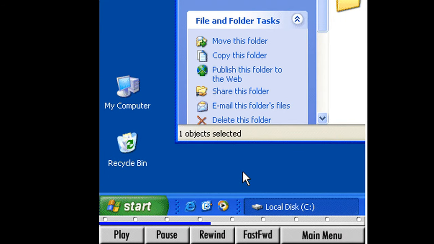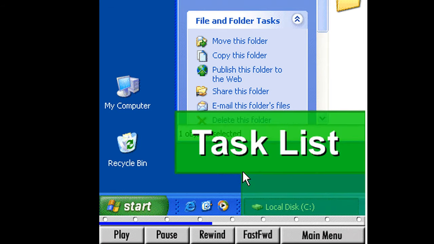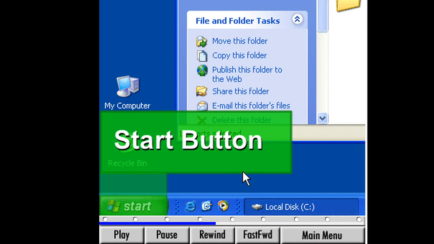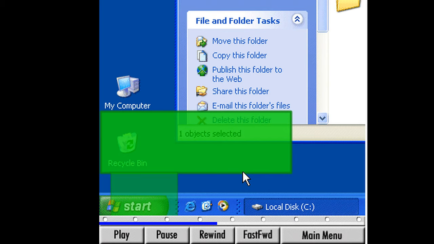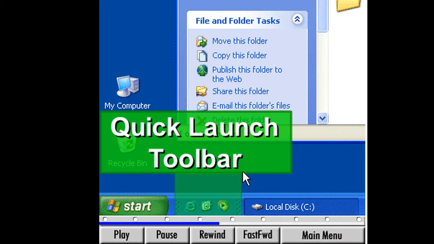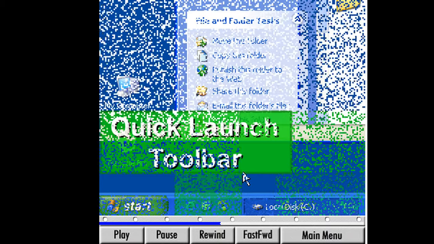The taskbar has four areas used for the tasks it handles. You've already seen the task list where buttons appear when a window is open. The Start button opens the Start menu where you have access to all the programs and files on your computer, whether or not they have icons on the desktop. The Quick Launch toolbar is right next to the Start button. Unlike a toolbar in a window, this is for desktop functions such as launching programs.